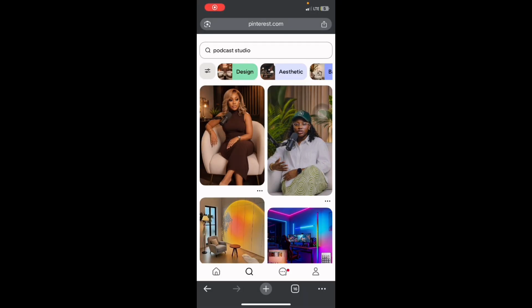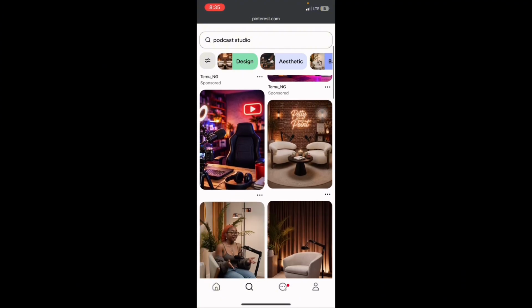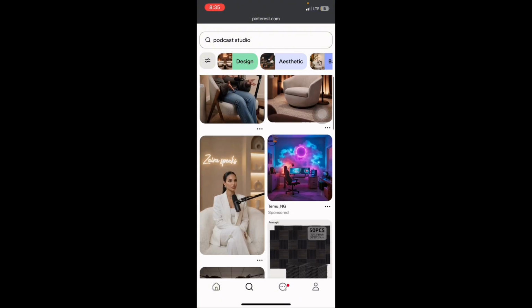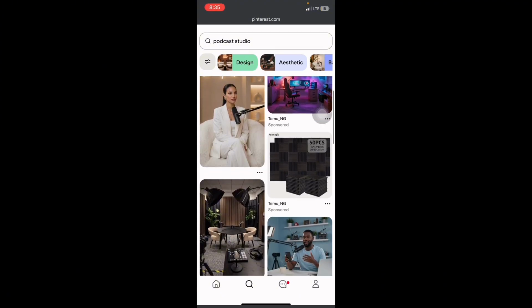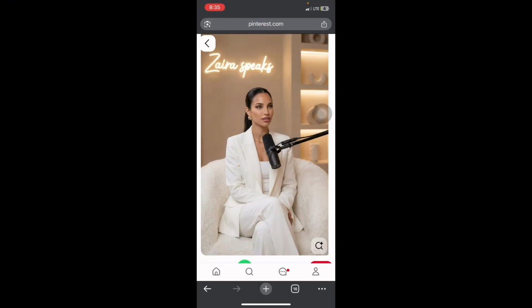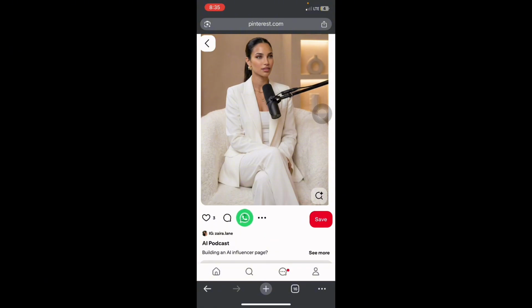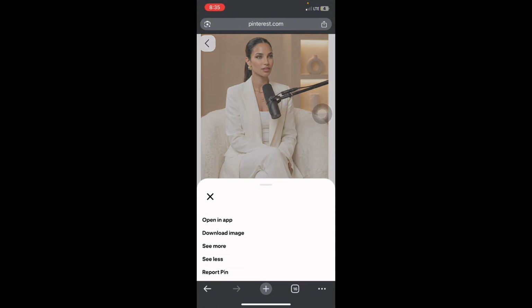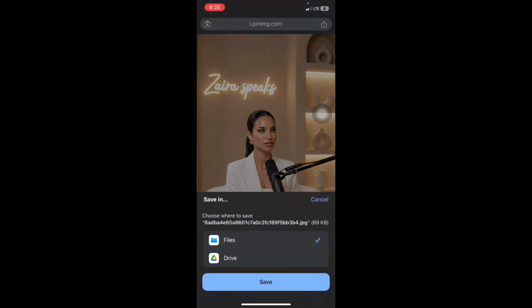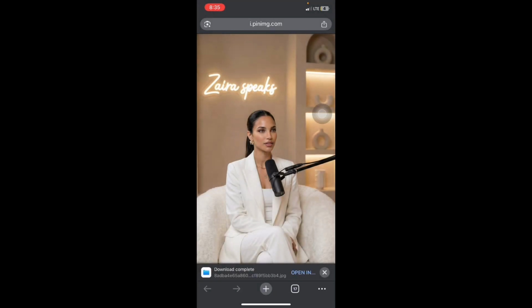Then these are different podcast studios. Just scroll down and look for the one you like. So I think I like this one. Since I like this one, click on these 3 dots, then click on download image. Now the image has been downloaded to our phone.